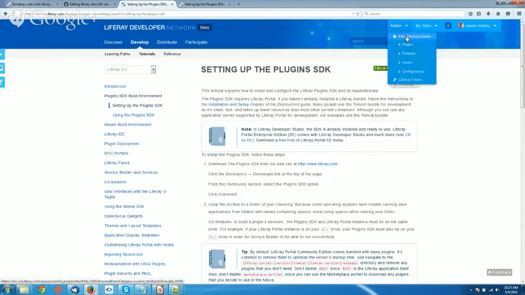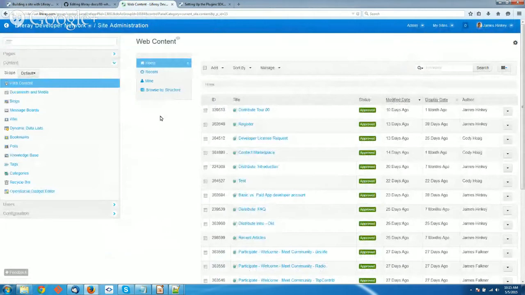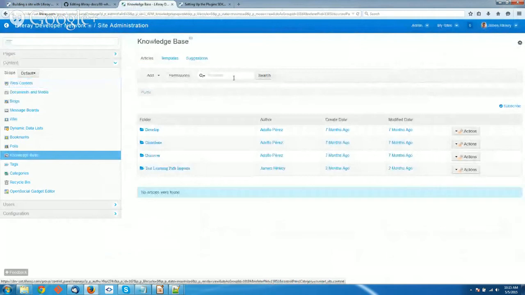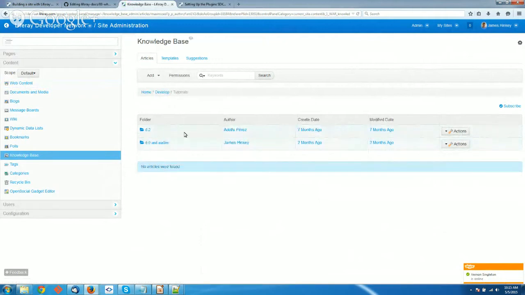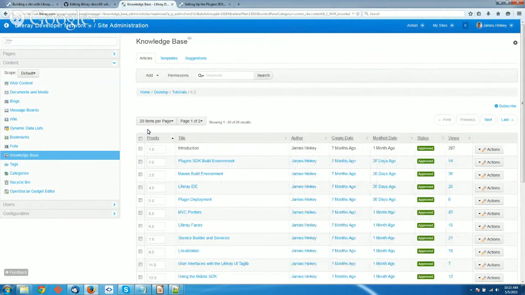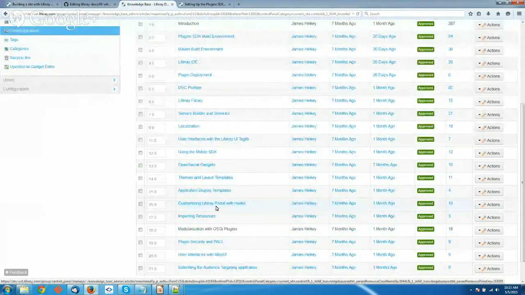Okay, so like I said, you go to site administration, content, and the knowledge base portlet has a page inside of site administration. So here you can see we have different folders organized. Like here in develop, we have learning paths, tutorials, and this naturally helps us organize our documentation. We have folders for different versions of our articles, and then the articles themselves.